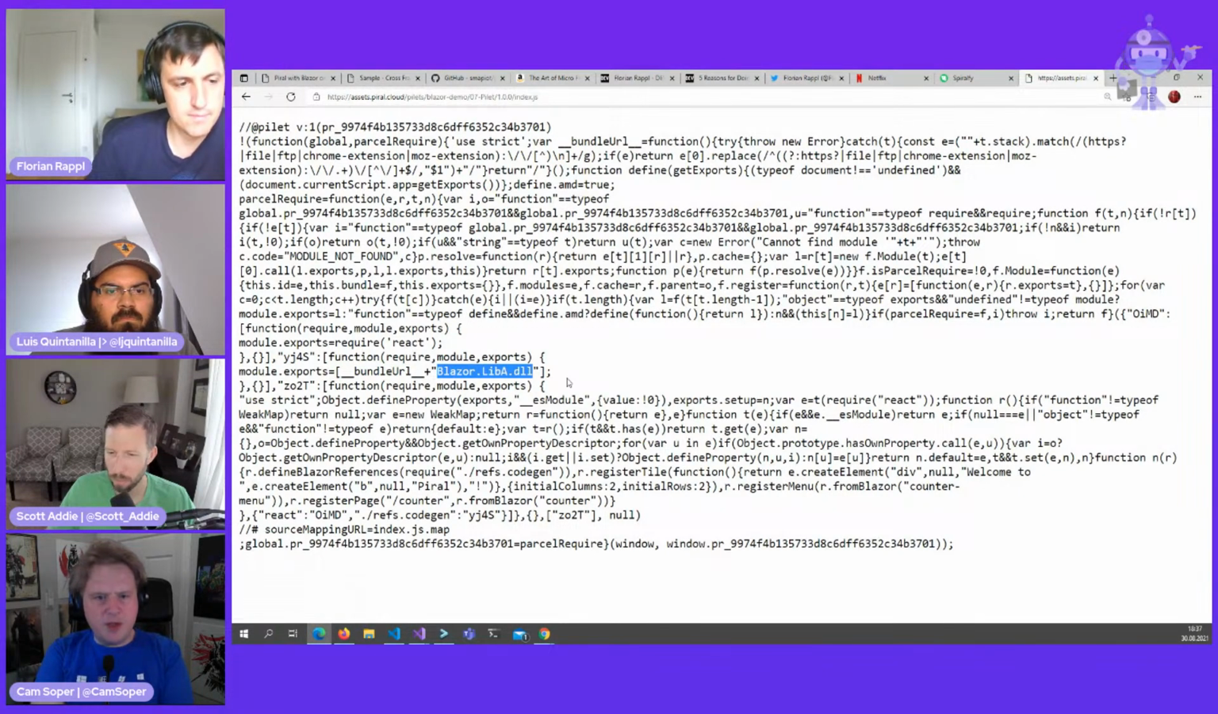Real quick question, Flo. Now this is of course minified JavaScript, but was this file written by hand or was this generated? Both.